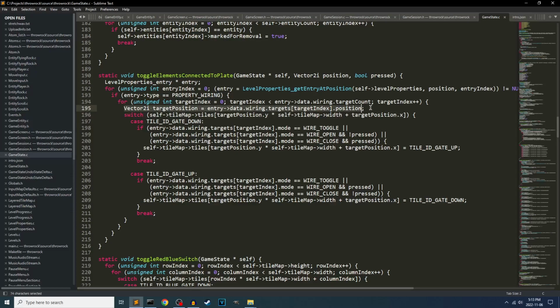So right, get the position that is being toggled. Check the tile ID there. If it is gate down, and the pressed state matches the toggle mode in such a way that its state needs to change, so there's a bunch of logic packed into here, then set it to the up tile. And I guess just which tile ID it is determines whether it's solid or not. So by changing this variable, it changes the solidity. And then just the opposite here.